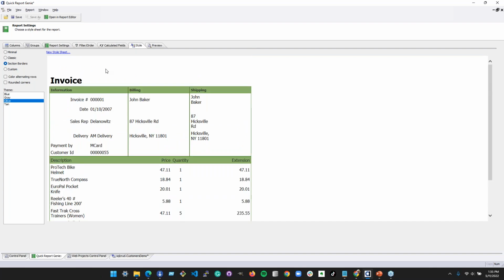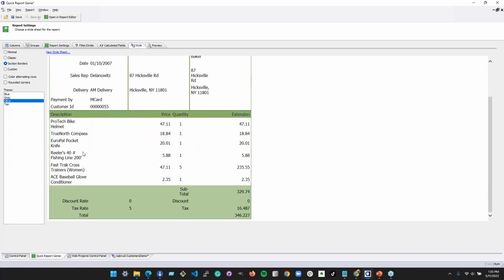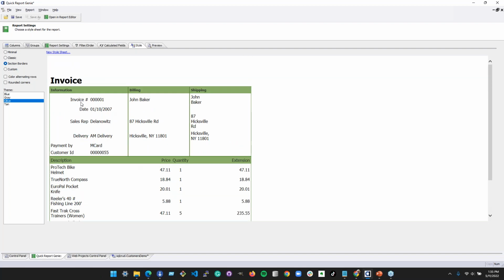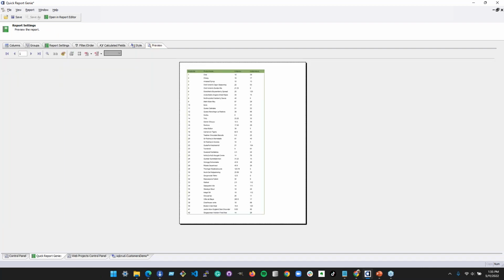Now, this isn't a preview of your actual report. This is a preview of what the colors are going to look like when your report is generated. Yes, this report isn't my report at all. Right, I don't have an invoice number in my data. But if you click on preview, it does show you what you're going to get. And there are your colors. Cool. There's my colors.